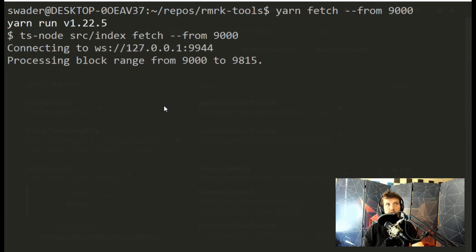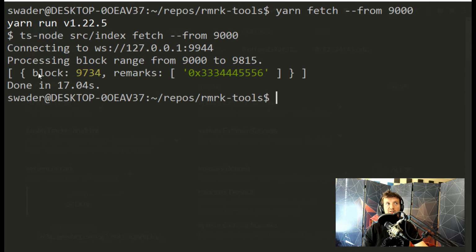It tells us it connected to my local node, which is WebSocket 127.0.0.1:9944, the default port on which the node is running, and it's processing the block range from 9000 to 9815, which is the current latest block. And you can see here that in block 9734 we got our remark 0x33344455556. So we got it.